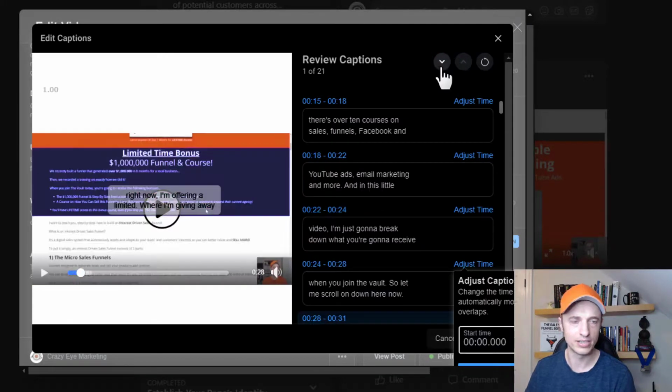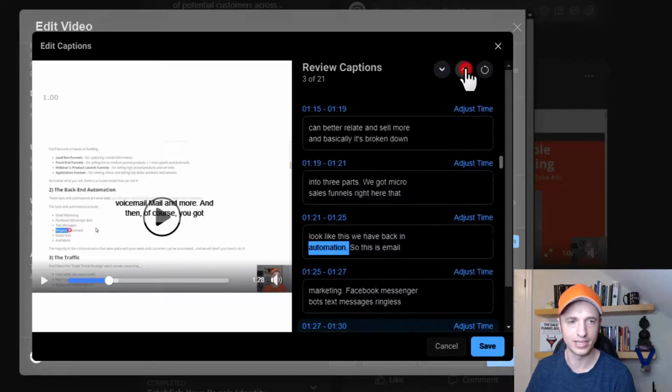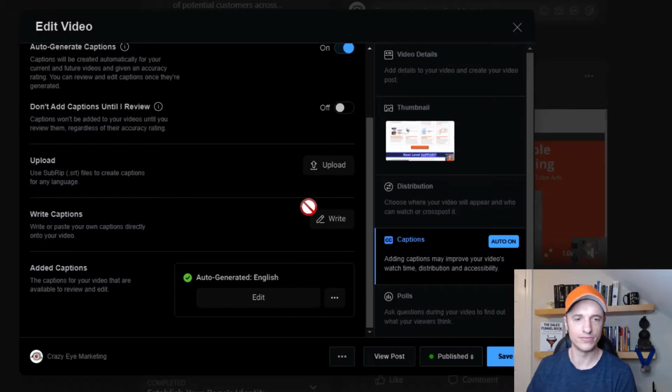You could also steer through it by clicking the down arrows and the up arrows over here. So you can kind of navigate through your different captions using up and down arrows. And once you're all happy and everything, of course, you come down here and you hit save, and it'll go ahead and save those captions to your video.